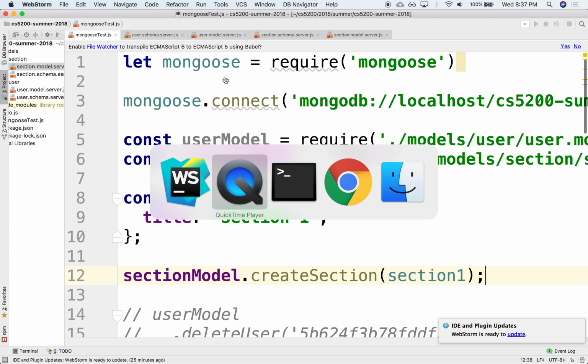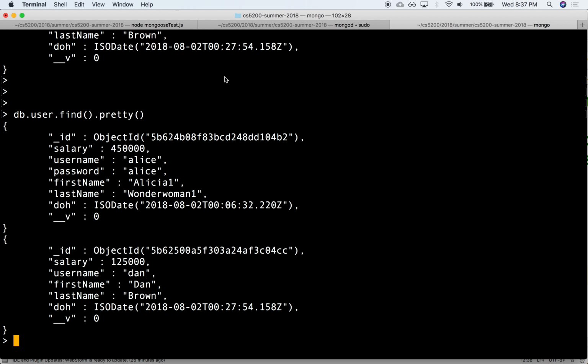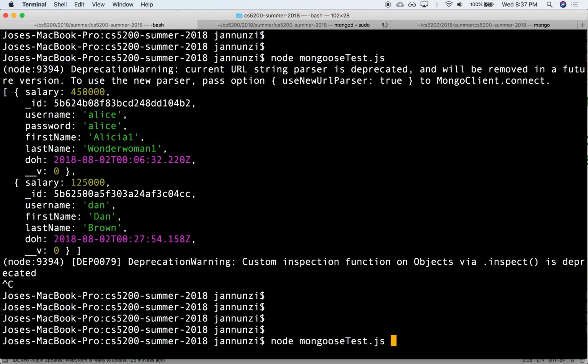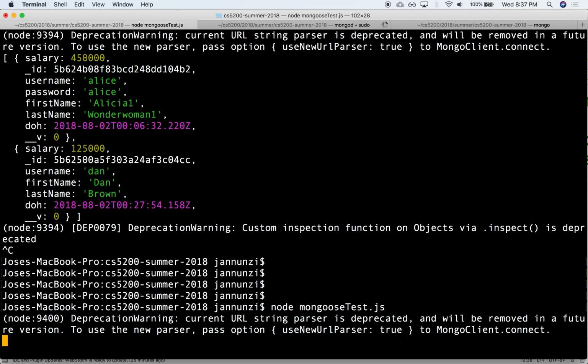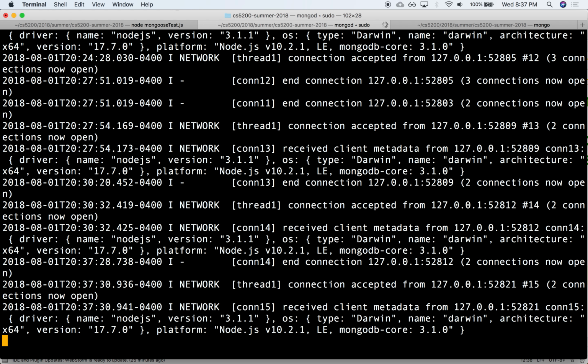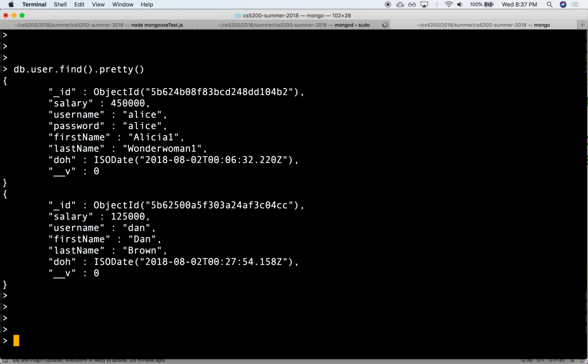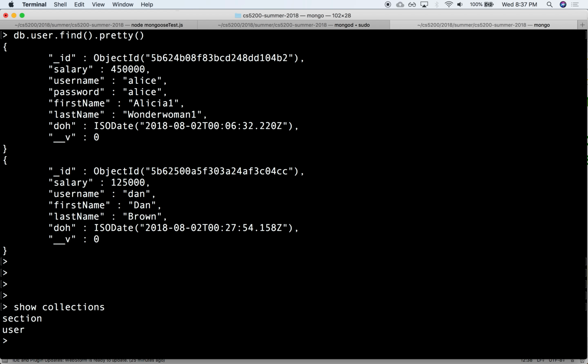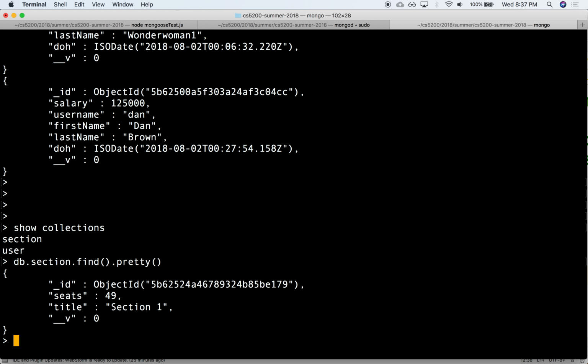All right, so let's try this. Let's run it. All right, so presumably it created it. I didn't go fetch it. I didn't do any find or anything. So if we go back to the database and we do a show collections, notice that now we have section, right? We only had users before, but now we have sections. So we can say db.section.find and then pretty. And indeed, now we just have one section.